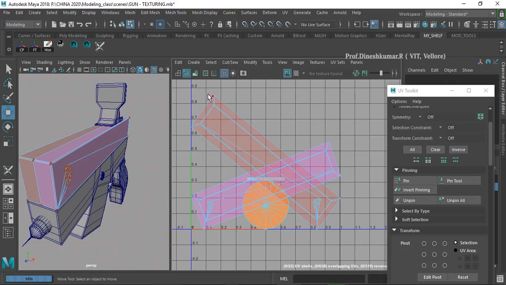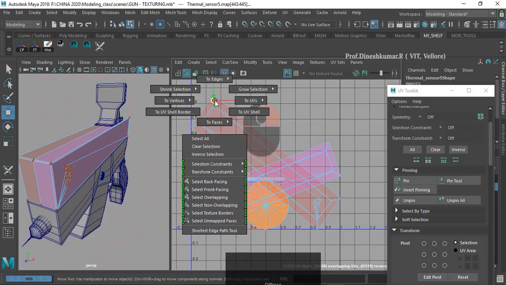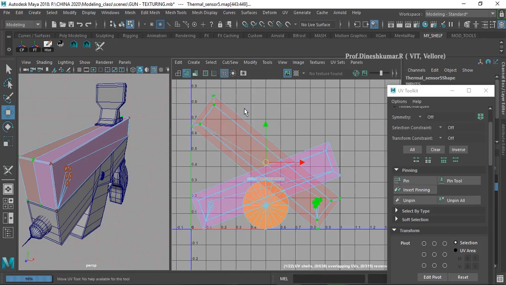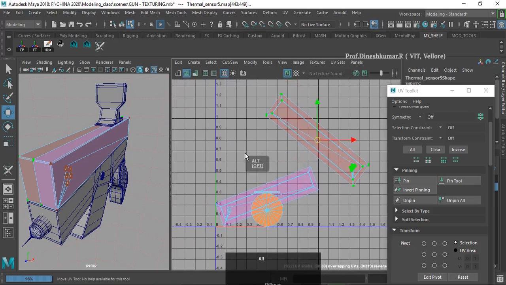So the purpose of this operation is to isolate the objects and move them away from each other. So it is mandatory for you to select only the UVs which are of a single object. In my case, I select this one. Then I hold my control, right click. There you go. There's a UV shell. Done. Now select and move them. Good. So yeah, now this is good.